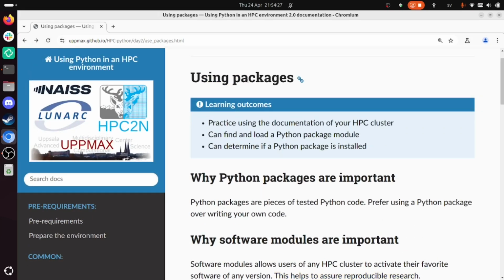What we're going to do is first load Python. Then we check if a Python package is not there. Then we're going to load a software module that has the Python package we want, and then we confirm it is there again.